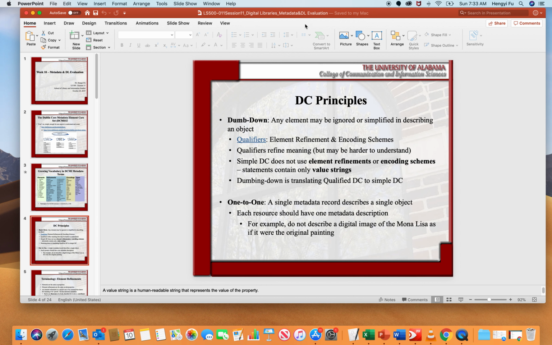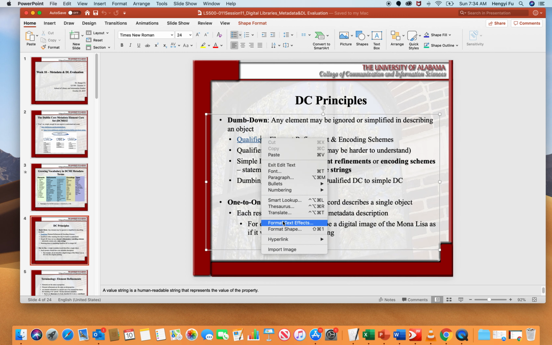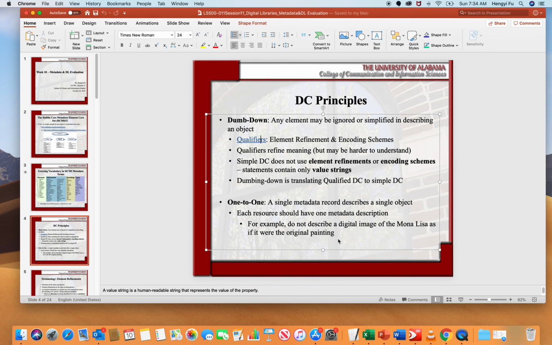So using the Dublin Core should follow 2 principles. The first one is called the dumb-down principle, which was proposed in 1998. This one was relevant to the use of qualifiers. I think I have attached files here.